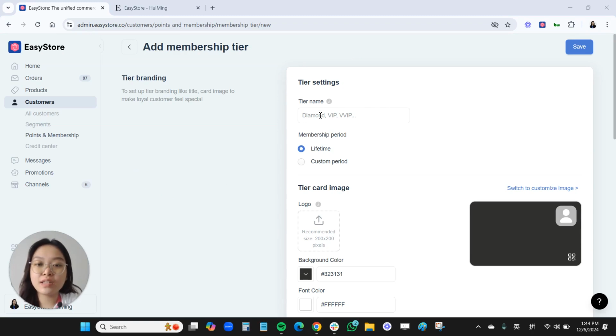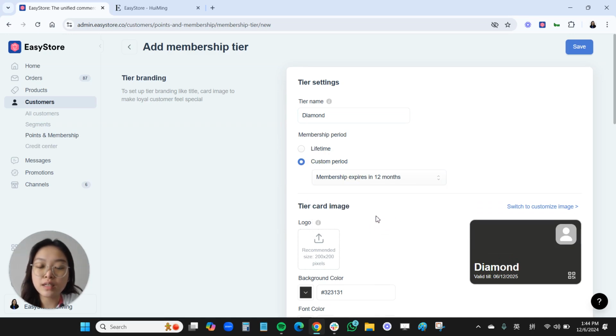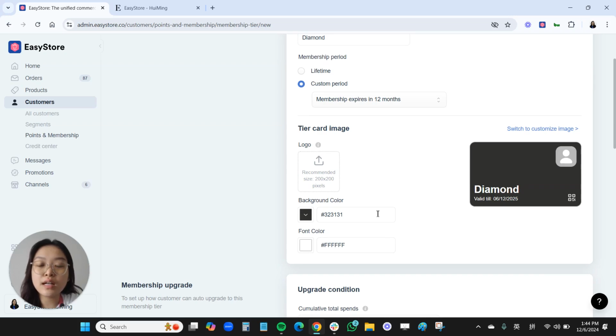So we can give this tier a name, so maybe I'll name it diamond. Okay? Membership period, whether you want it to be a lifetime or a custom period, you can set it as well. So custom period 3, 6 or 12 months. And for the tier card image, there are 2 settings. First is a very general one where you can upload your logo, change the background color, change the font color, and it will look like this here on the right hand side.